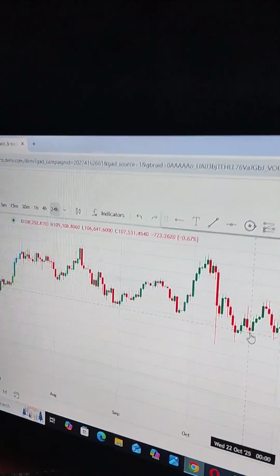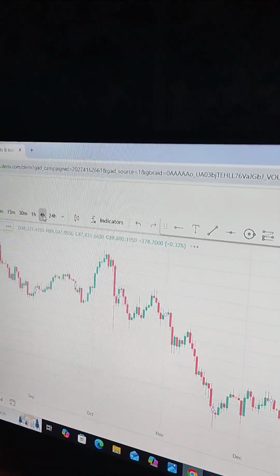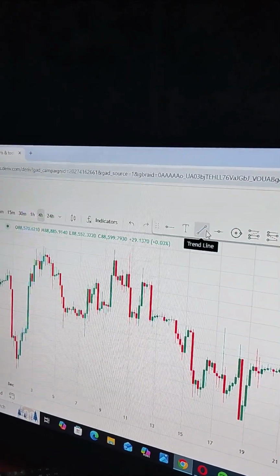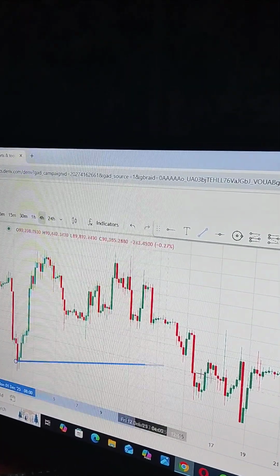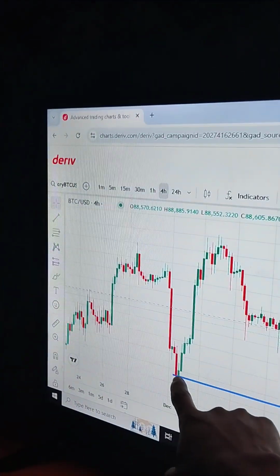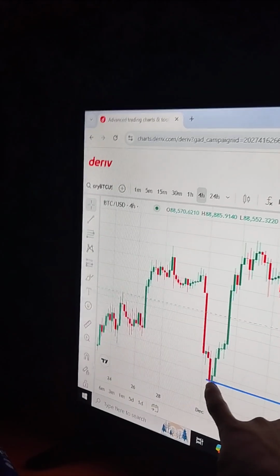So let's change this to candlestick. Remember, as a beginner, stick to two time frames, which are the 4 hour and the 1 hour. For instance, this was our supply level. Pay attention. This was our supply level. This was our demand, not supply. It was our last demand level.